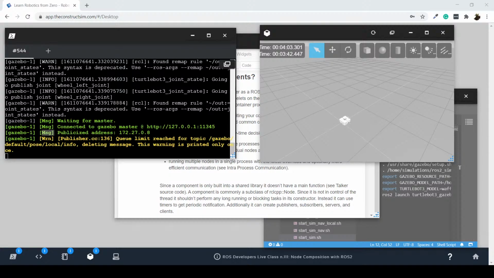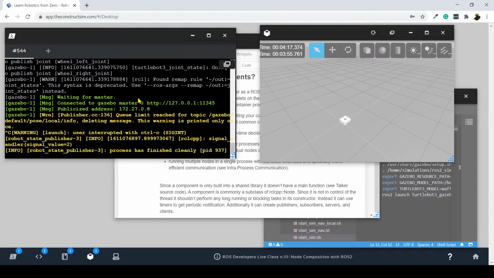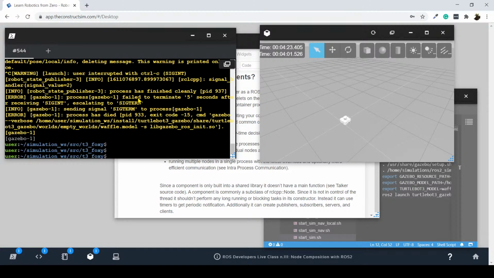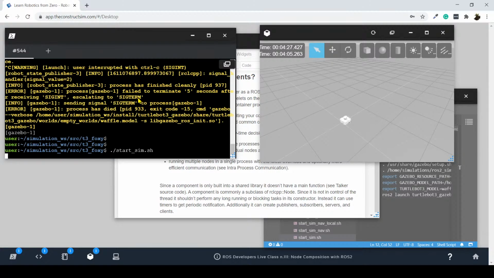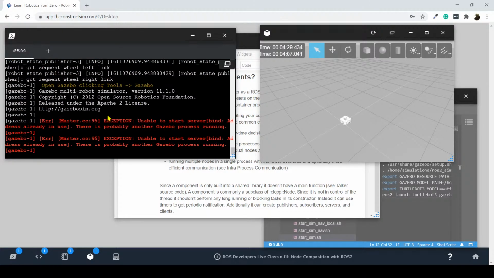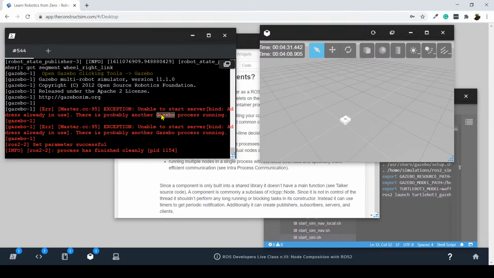Okay, let me redo the process. So what I'm going to do now is to kill this. Let's see if this fixes the issue. So let me stop it. Now if I try to run this again, I'm going to get an error complaining about Gazebo. It's already in use. Yes, this is normal.